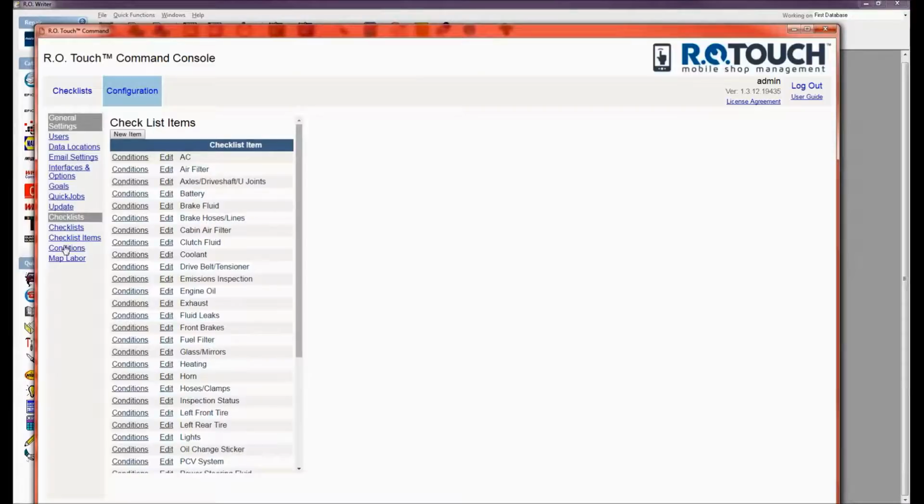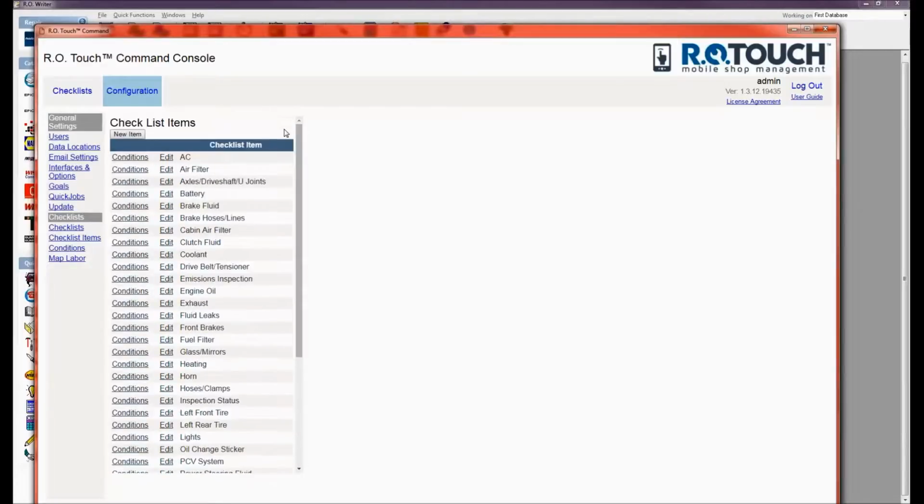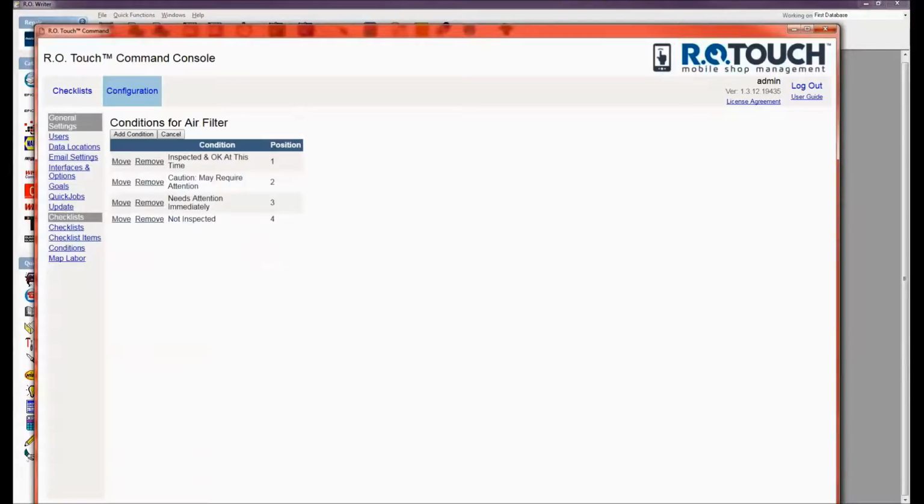So the checklist items are the second area here. You can see we have quite a few checklist items, and they're all housed here. Every item that we create stays in the checklist area. Every single checklist item that we create also has a condition attached to it. So if I click on the air filter, here are the conditions: inspected and okay, may require attention, needs attention immediately, or not inspected.